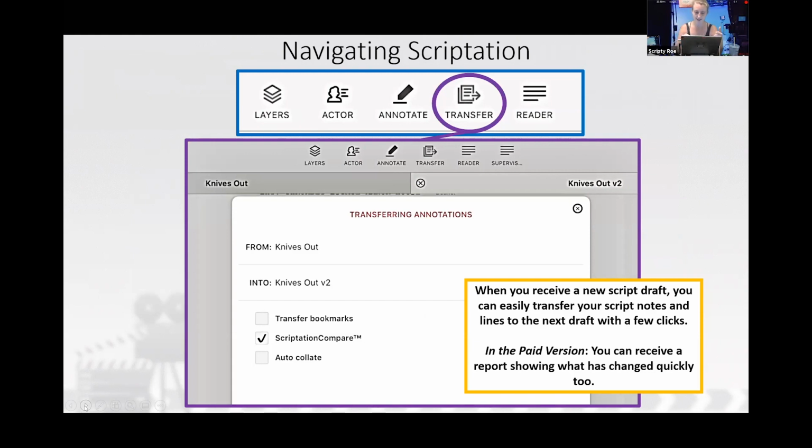But say in this example, we have Knives Out. So that was the shooting draft, and then we got the next draft. So in this case, version 2, or if you got blue pages, pink pages, all of that, you can use this transfer button to take your annotations for scenes you've already completed from that first version to that next version.